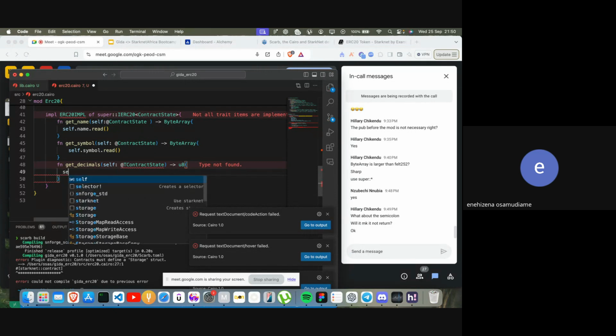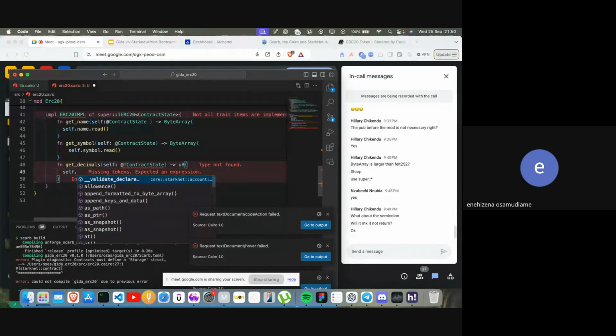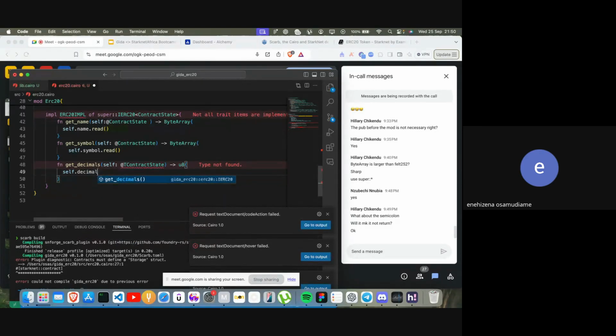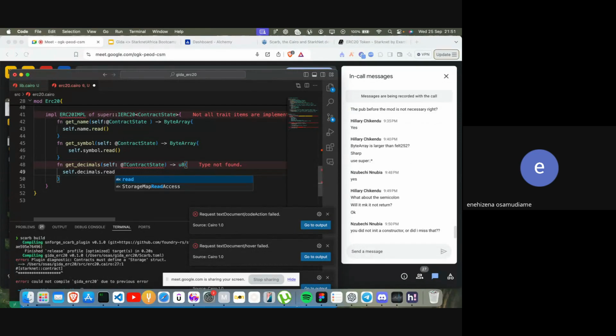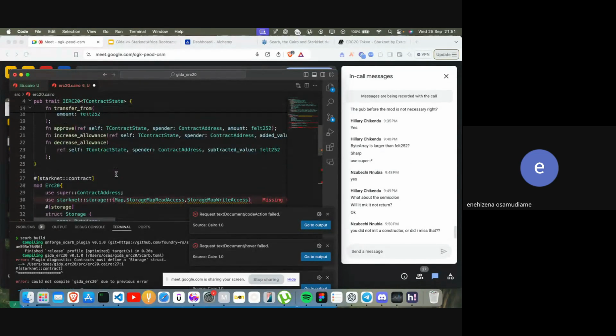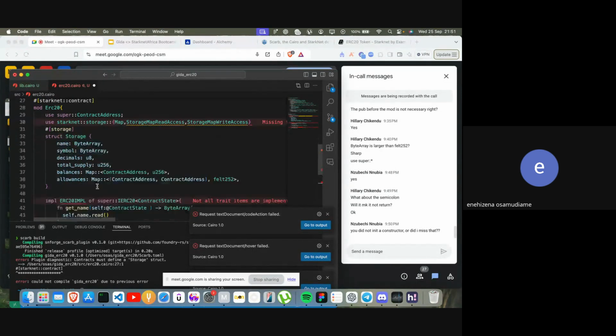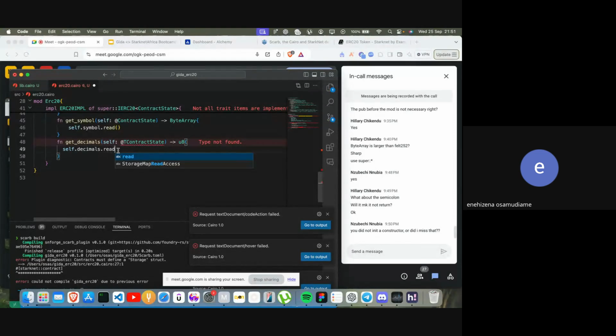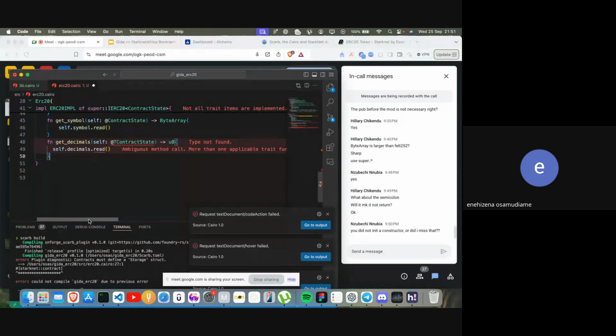So this just returns whatever decimal. This is self dot decimals dot read. You can see all these functions are basically just reading from smart contracts. I think it's decimals. Am I spelling something wrong? Decimals, yeah, decimals dot read. Okay, I need to change this to a contract state.